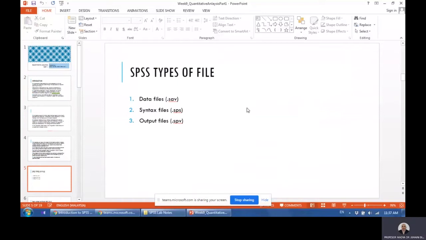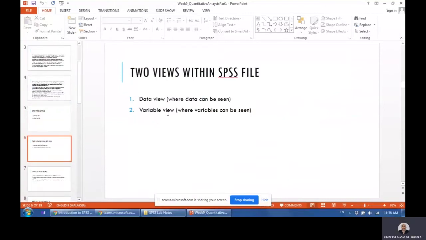So thirdly, one of the important ones, are the output files. This is when you already conduct your analysis and the output of the analysis will be presented in the output files, which is the .spv file. Okay, so next, you can view your SPSS file in terms of data view and also variable view. So before we move into this topic, I'll show you how you can open your SPSS software.